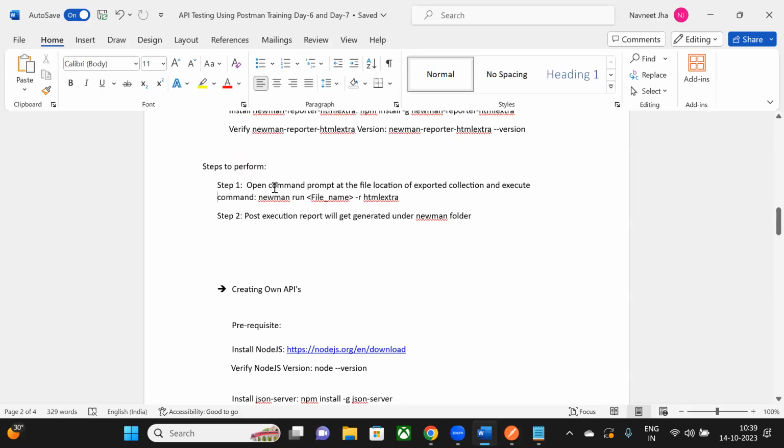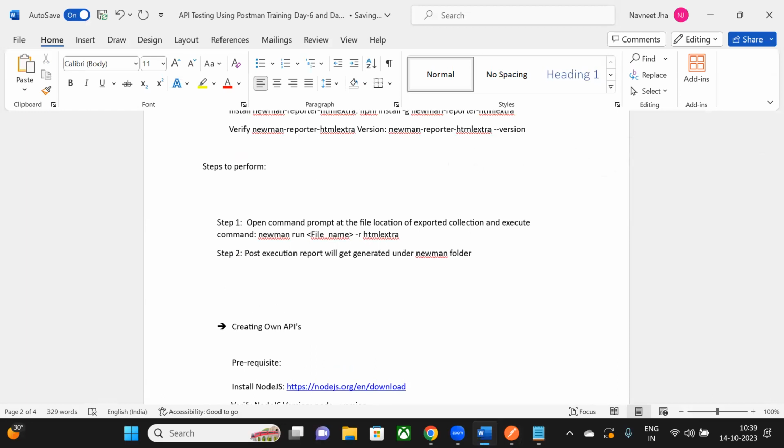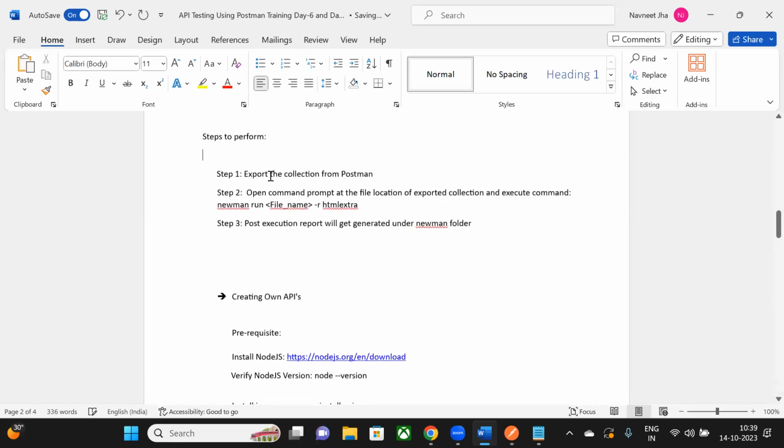So let us check the steps to be performed. I will just write one step over here. Step 1: export the collection from Postman. Take this as step 1. Once this is done, this is step 2 and this is step 3. So we exported the collection from Postman. Now step 2 is to open the command prompt at the file location of the exported collection and execute the command newman run file name -r htmlextra.